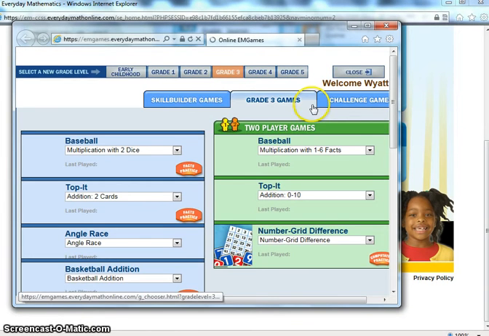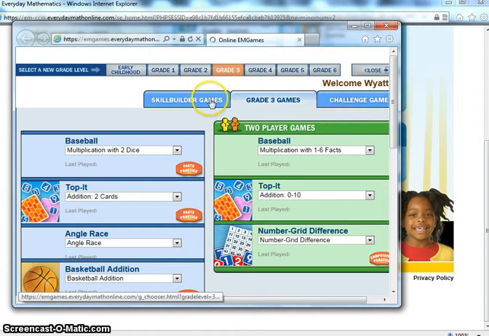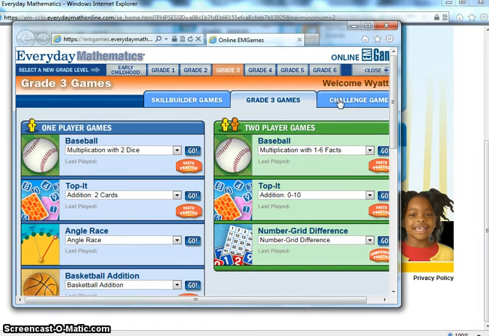So if they need more of a challenge, they can choose the challenge games, or if they want to build on some skills, they can choose the skill builder games. There are one-player games as well as two-player games which they may play with a friend. These online games are a fun way for students to practice their facts as well as the content that we are learning here at school.